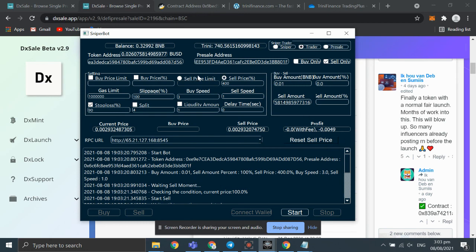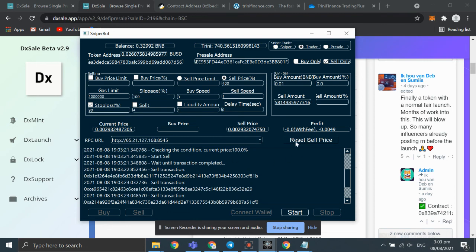Okay, so I wanted to give you a quick overview of some of the new features in the bot, mainly the pre-sale and the sniper. The trading is more or less the same. Okay, so that's about it, guys. This version will be out, and feel free to test it and let me know if you encounter any problem with this. Okay, that's about it.